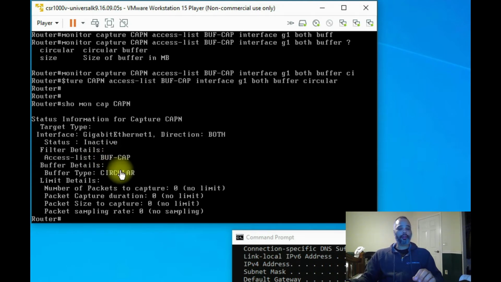Now, minor note on that, you can't use a standard access list. You cannot. And you cannot use an extended access list with a number. It has to be with a name, okay? So just make a note of that. And the buffer type is circular.